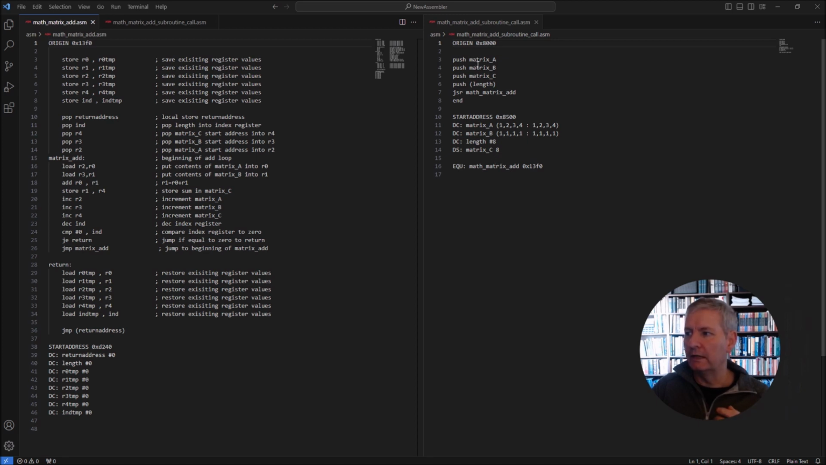We push matrix A, B, and C and the length into the subroutine. We jump to the subroutine. Now this subroutine is just ostensibly the same subroutine as the vector addition. I've just changed the comments here so that we can remind ourselves we're actually dealing with matrices. So I've called these comments matrix A, B, and C.